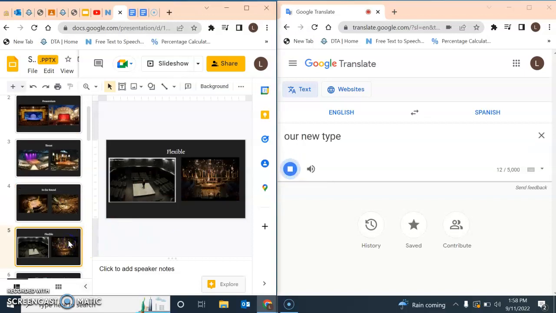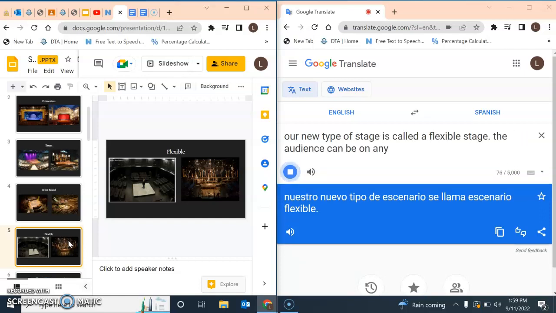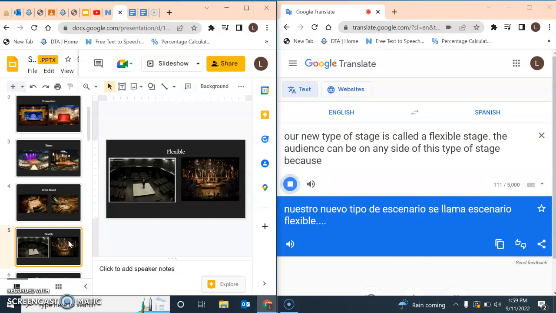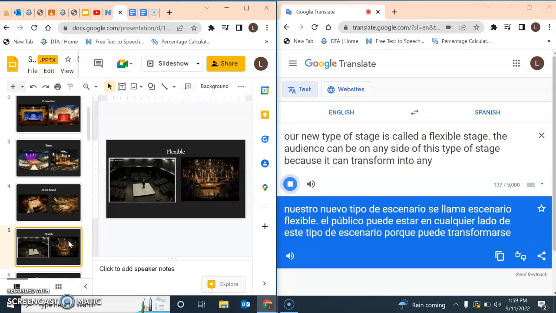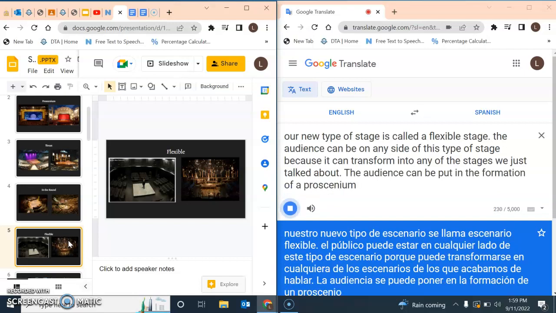Our new type of stage is called a flexible stage. The audience can be on any side of this type of stage because it can transform into any of the stages we just talked about. The audience can be put in the formation of a proscenium, thrust, or an arena.